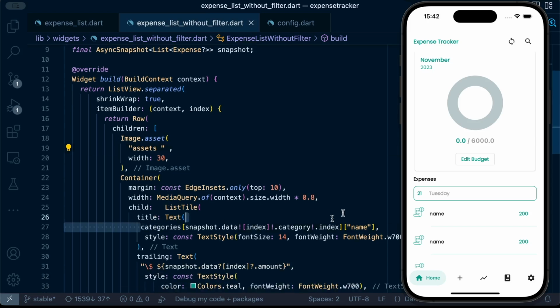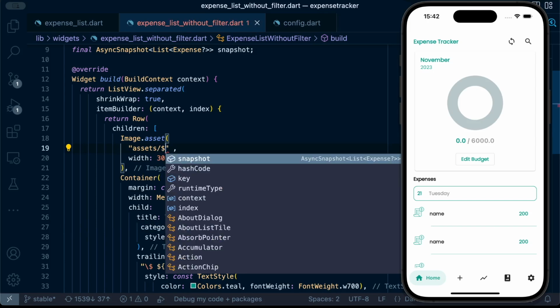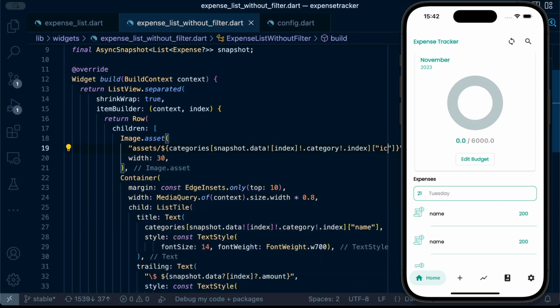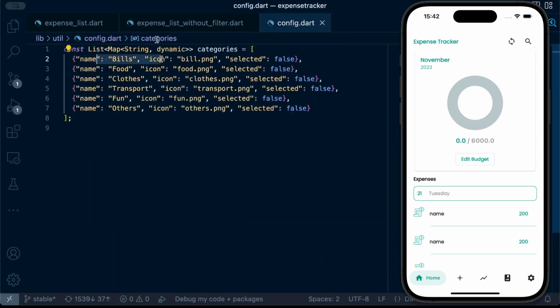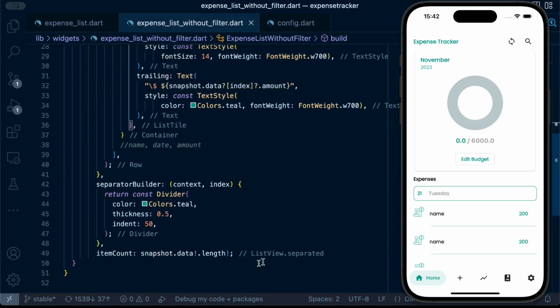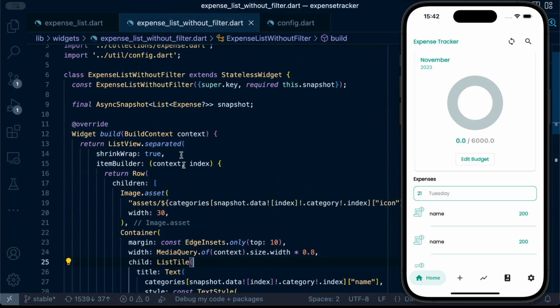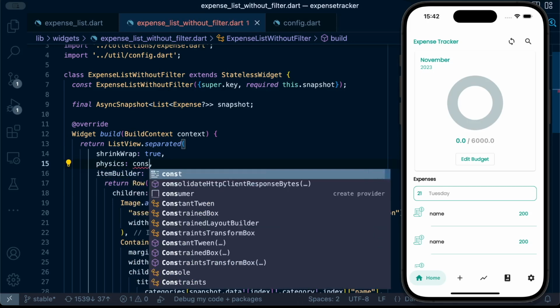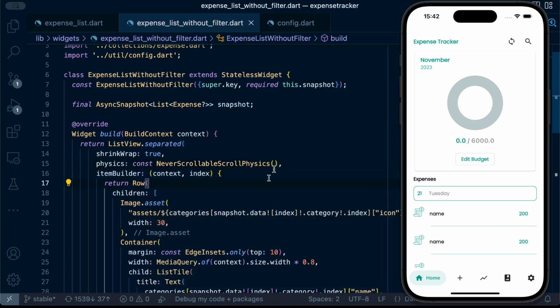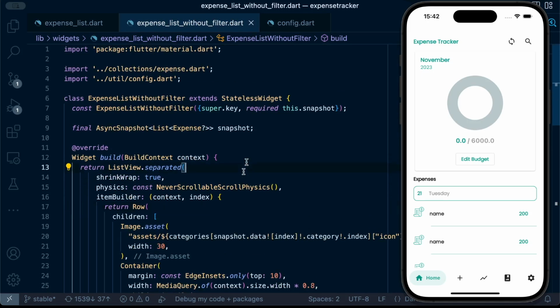Then in the path for the image, we're going to do the same, but now we have to make sure we pass in the assets text in front, so that you can be able to display the actual image. So there's that. That's how we're getting the image and the name of the category of that specific expense.